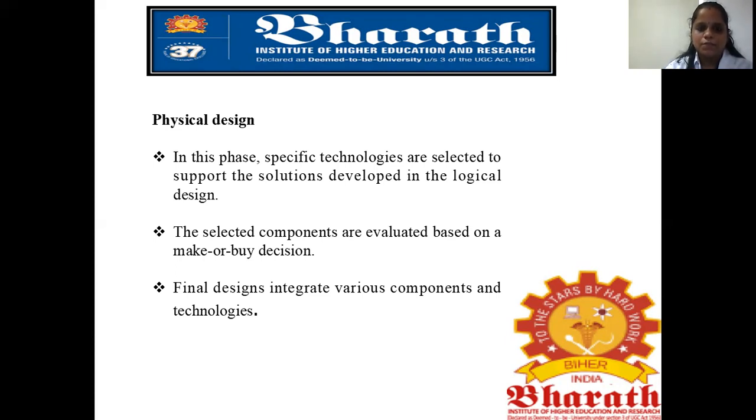By doing this physical design, we can come to a conclusion whether the components, technologies, solutions, software or structures are already available, or should be bought, or should be made. So these are the things that need to be seen in this physical design phase.